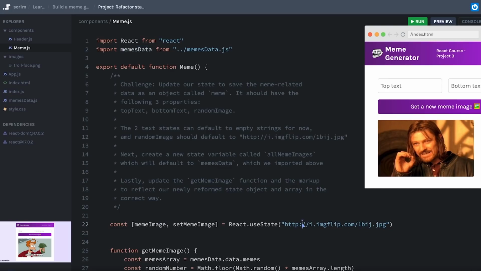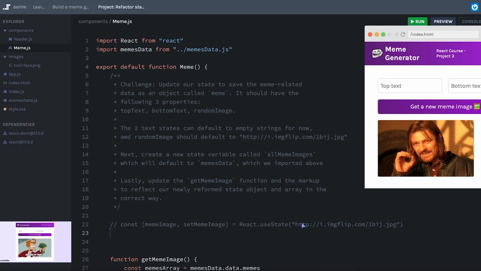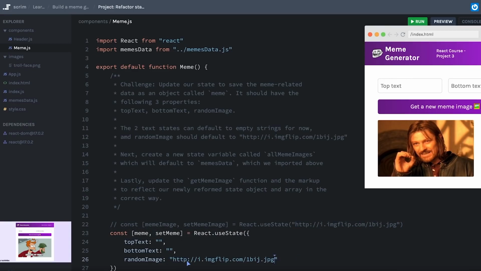Let's comment out our old state here, just so we don't get confused, and we'll create some new state with meme and setMeme equal to React.useState. And this one's going to be an object, so I'll put my curly braces, and we'll put in our three properties. We have top text, which is an empty string, bottom text, also an empty string, and random image, which will be the same as what we had before in our old meme image state variable.